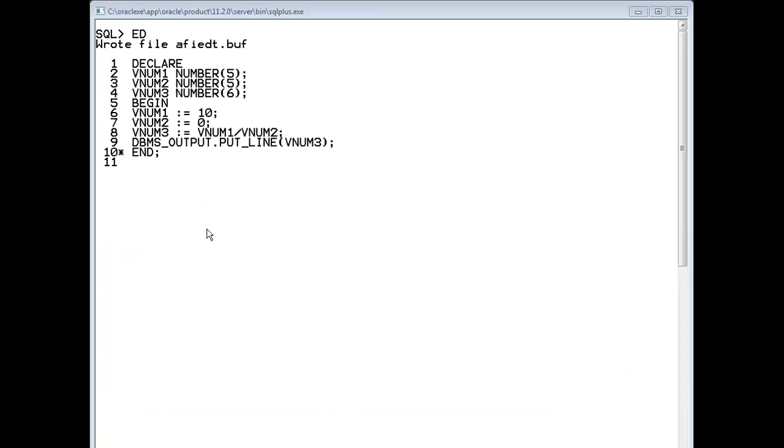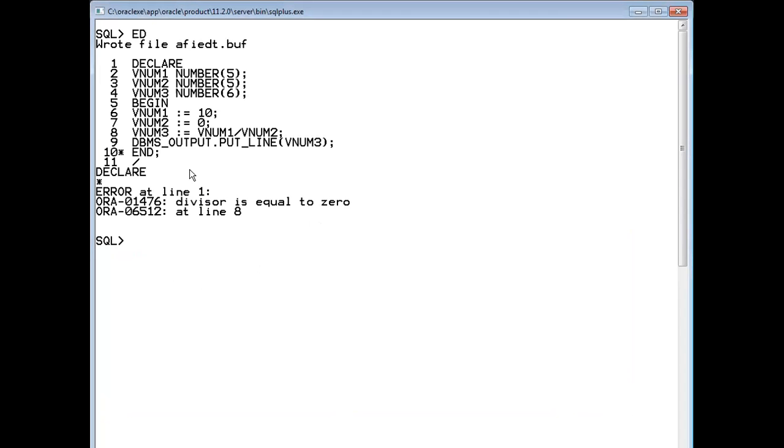I'll close this so it has come here. Now I'm executing this. We got an error: divisor is equal to 0. So can we say that when this division has happened, that time one exception occurred? So it has not returned the result here.